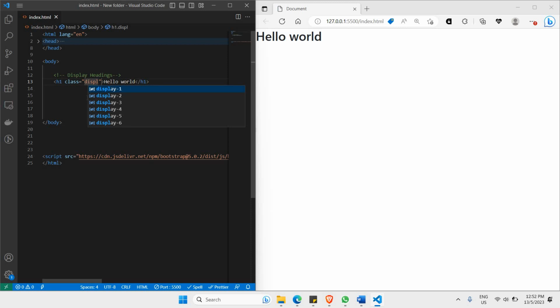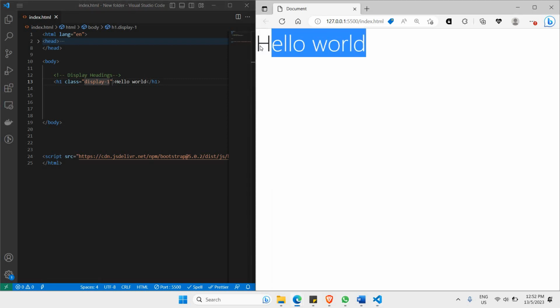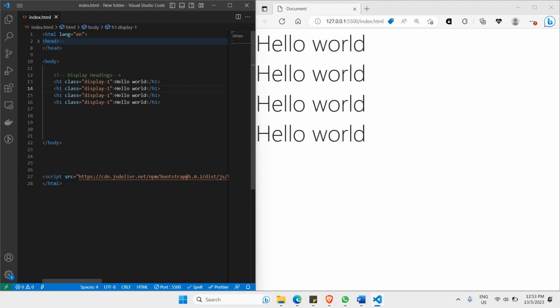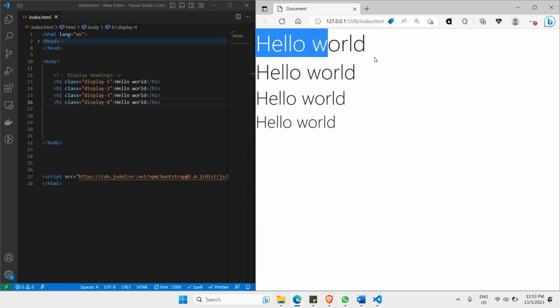Let's select display-1 right now, and you'll find that display-1 is applied here. You can go all the way from display-1 up to display-4. This is a different way to customize your text. In this case, it has a smaller font weight and a bigger font size. And this is basically the idea of how display can be used. Now let's go to the next part.